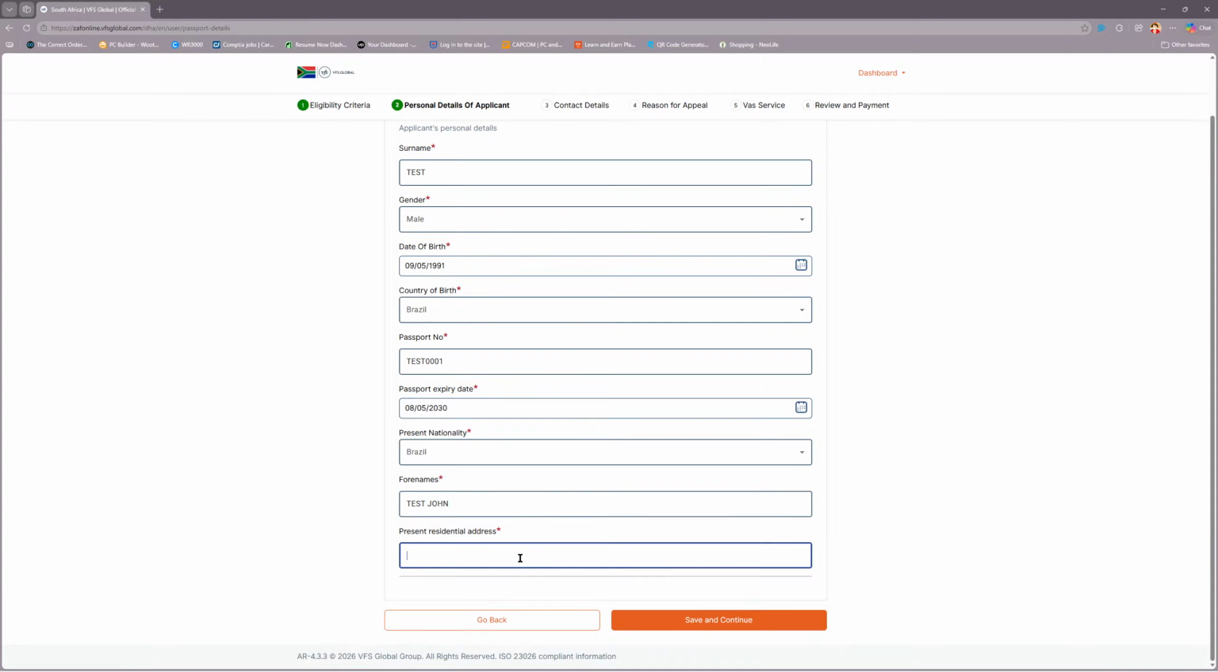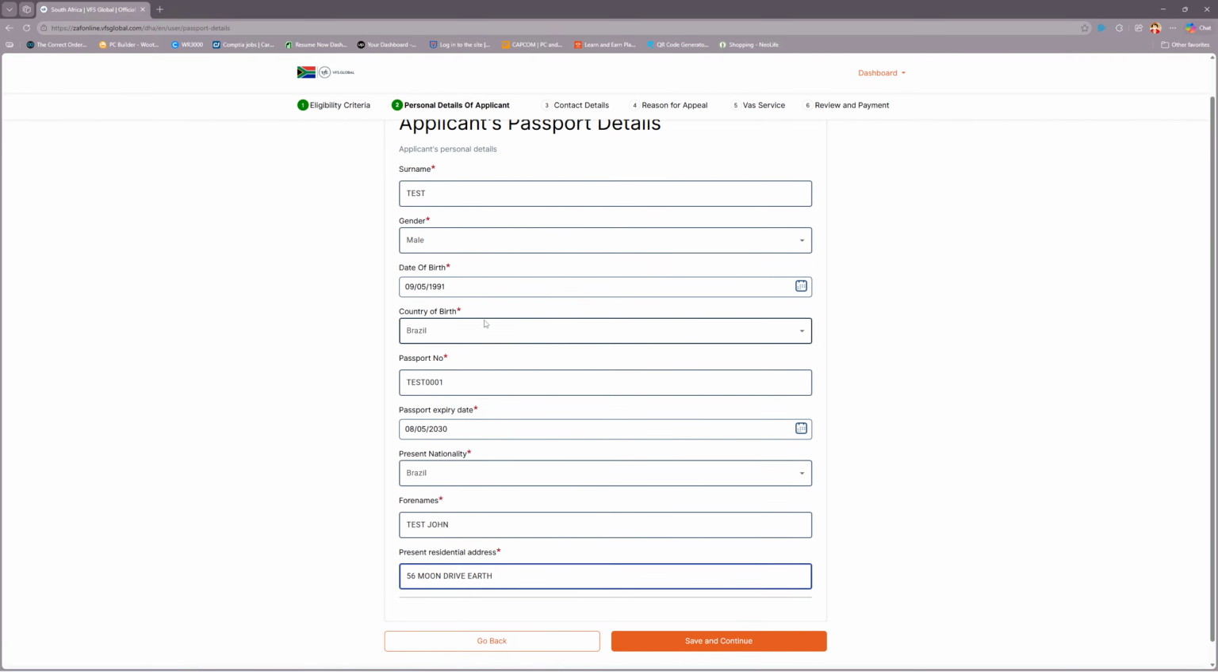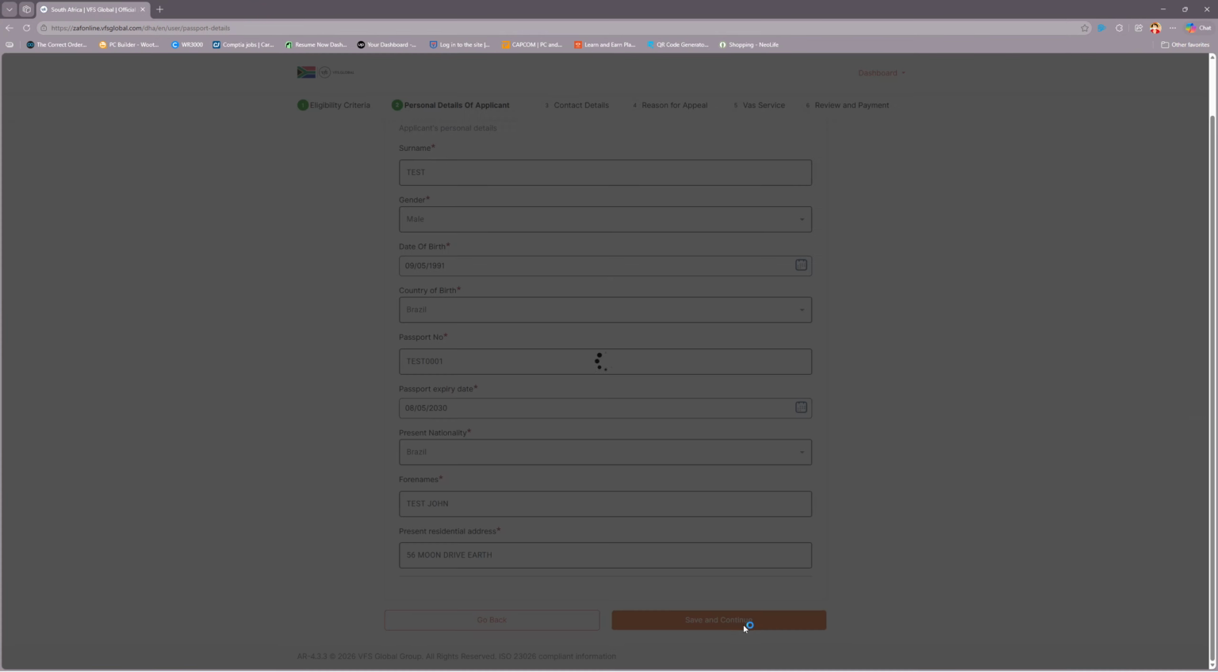Then you write your residential address. As you can see there, 56 Moon Drive on Earth. Then this is just your normal details. You should be fine just entering these details.